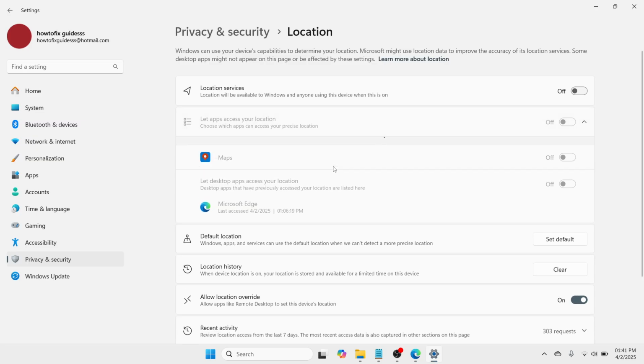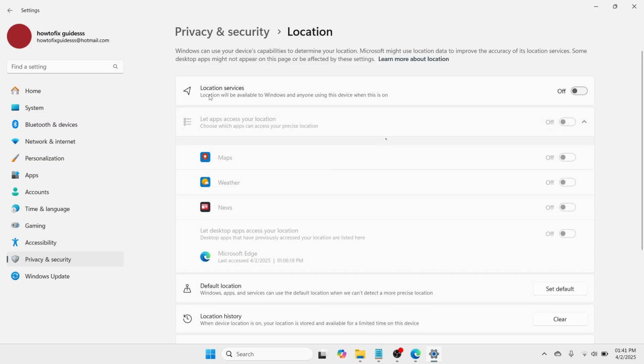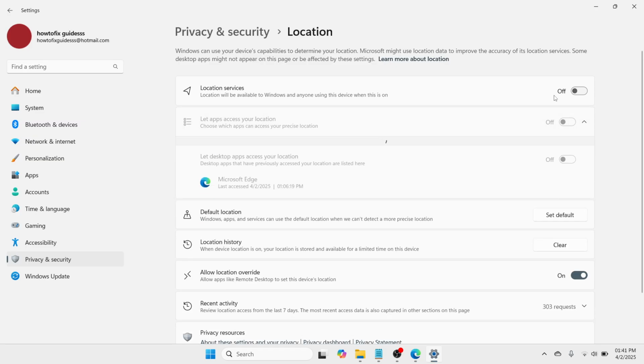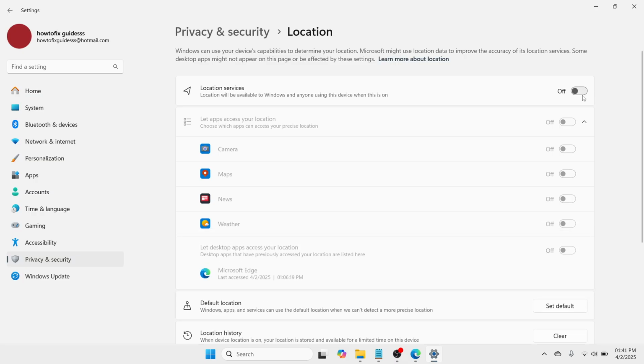You need to click on it, along with the location services. There you can see an option where you can turn off or turn on the location. It is marked there that you need to turn on your location in order to modify or change the set time zone settings in your Windows.